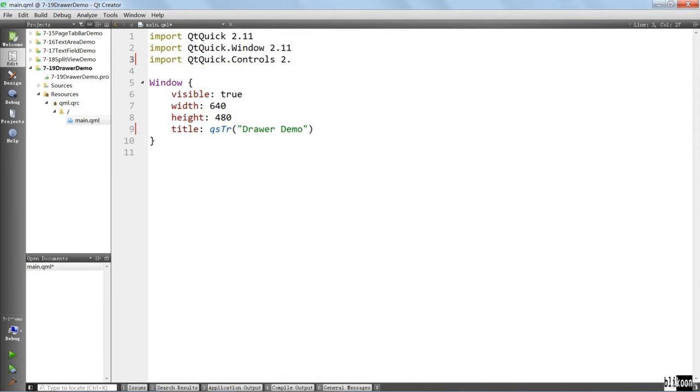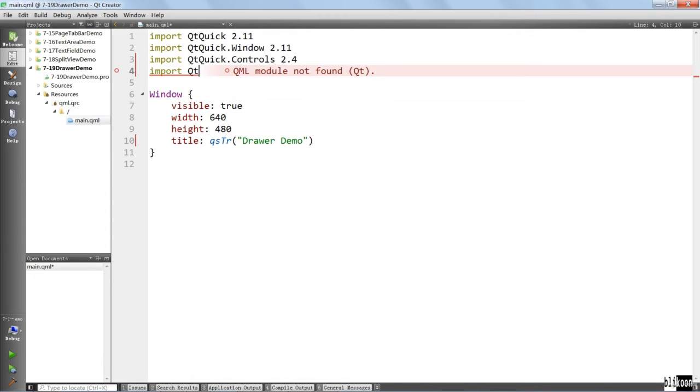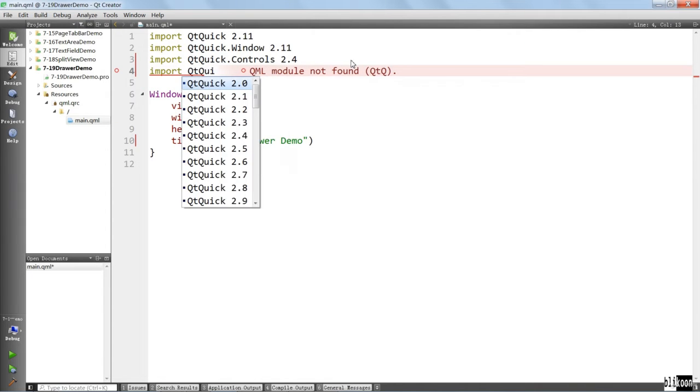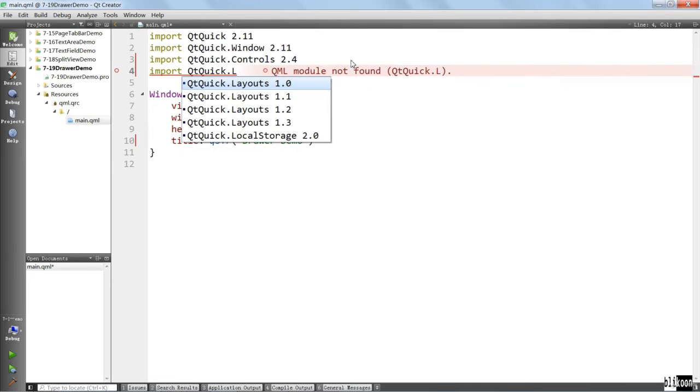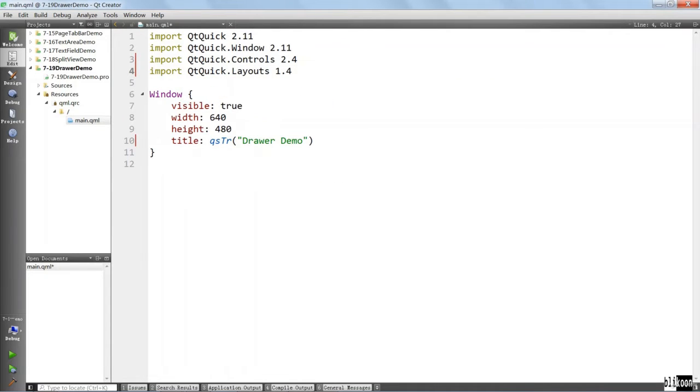Let's go down and change the last number. And while we are here, we should import QtQuick layouts because we're going to need that. Layouts 1.4, it is available for us. And another thing we want to do is to change this to ApplicationWindow. Okay, this is a component that is available from QtQuick controls. We are actually going to look at this in detail.